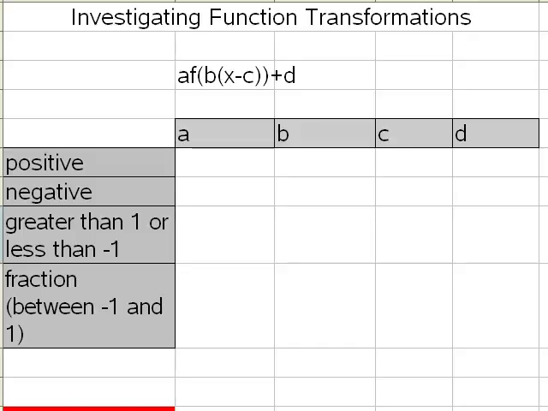You're going to be investigating function transformations, and you've already done this with quadratic functions, but I've provided this little template for you to do the investigation for generalized functions. So, there are four possible variables that you can change. You can multiply the function by a. You can subtract something from x before you put it in the function. You can multiply x by something before you put it in the function. Or at the very end, you can add something to the function. And I'm sure you already have a good idea what's going to be happening here.